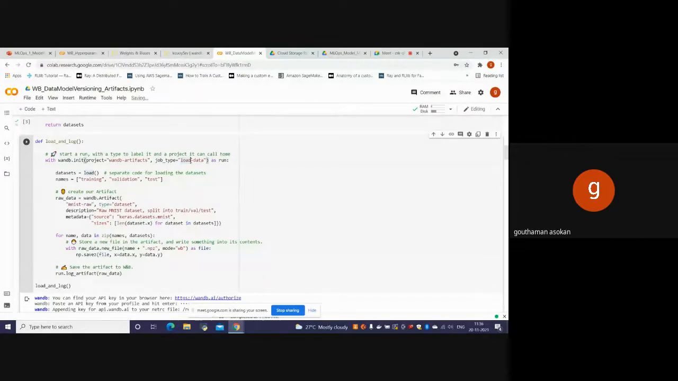and job type is loading the data. The job type is that artifact in which part of the pipeline it appears. Based on that, we can give a job type and which is the project that we are working on. So we give the project name, the project run, job type, and make it as a run. And in that, we can be telling it to load the data sets and have the names as training, validation, and test.